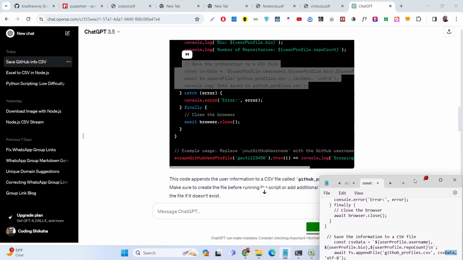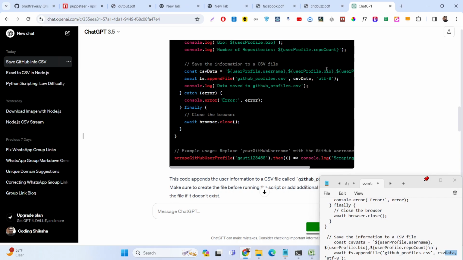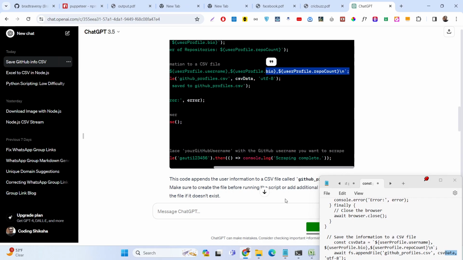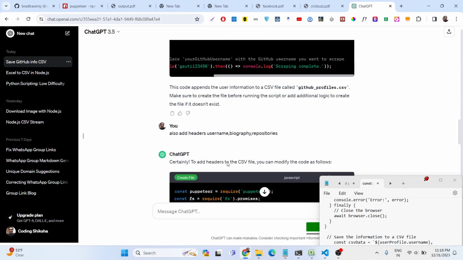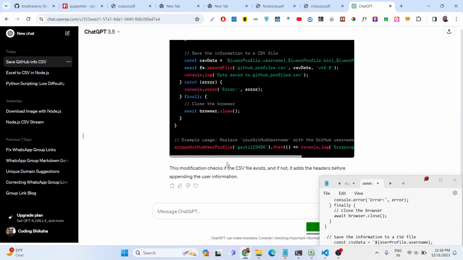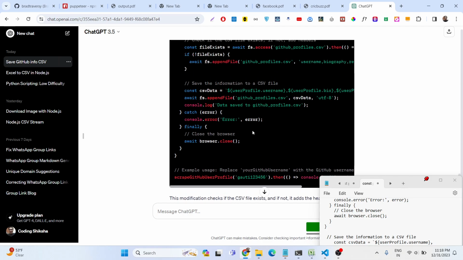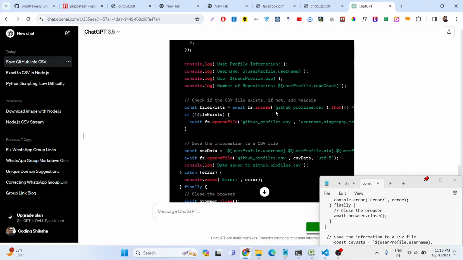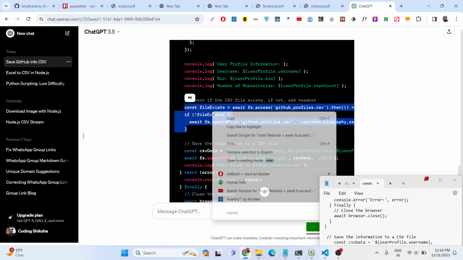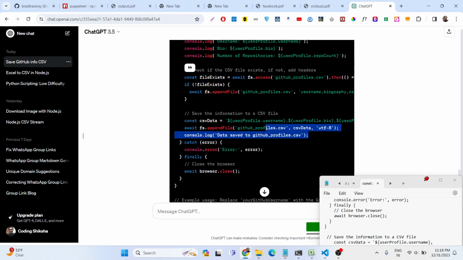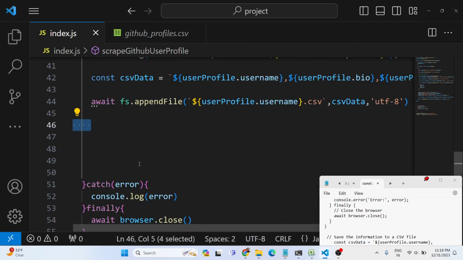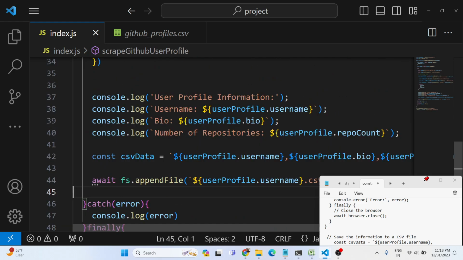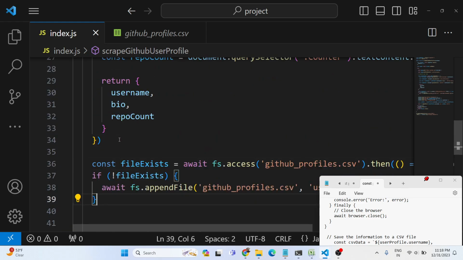Let me check here. Okay, sorry. Okay, this needs to be await. I forgot to do this. We do need to write this code, guys. Just write before right here. After we do this, just write this code.